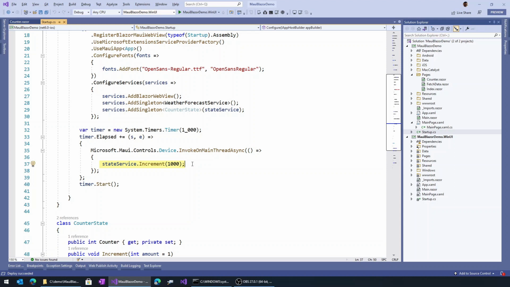That's important in all UI applications, including MAUI and Blazor, you have to make sure that all your code runs on the main UI thread. And this is how you do that.